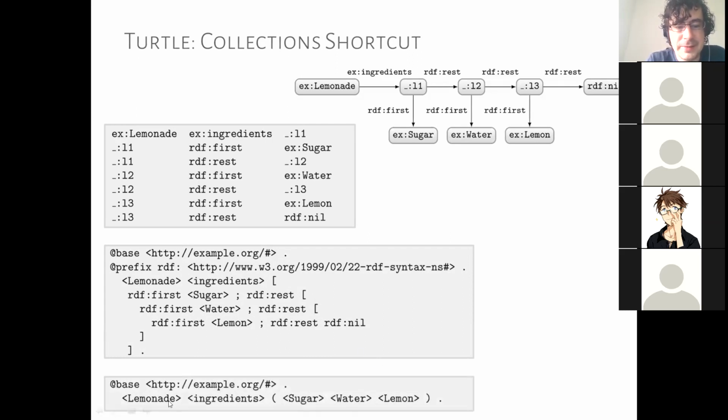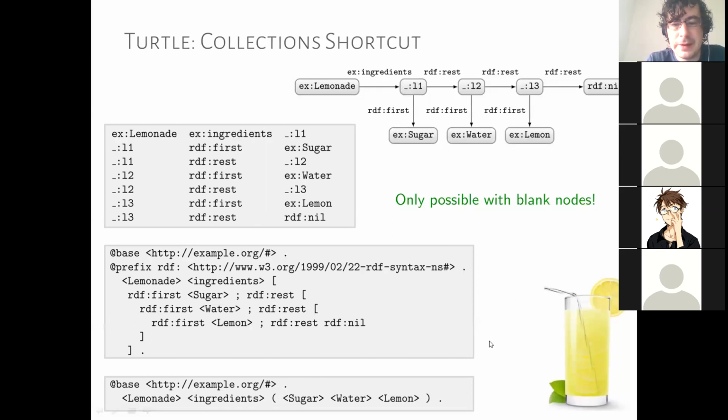But Turtle provides a much more convenient syntax, which is using round parentheses: lemonade ingredients, and then round parentheses, sugar, water, lemon. So you can use this to very quickly define the ingredients of a collection. This is only possible with blank nodes. Why is this only possible with blank nodes? Because if the blank node labels had meaning, we would have to name every node of the graph explicitly. So this allows us to create a high-level syntax, and then we can fill in these blank nodes and give whatever labels we want to them.